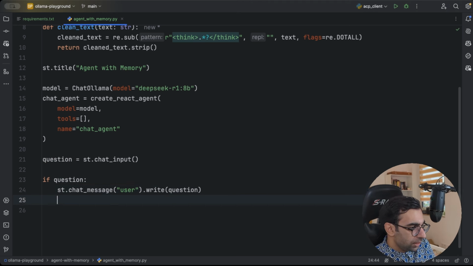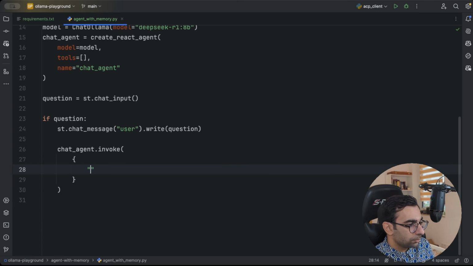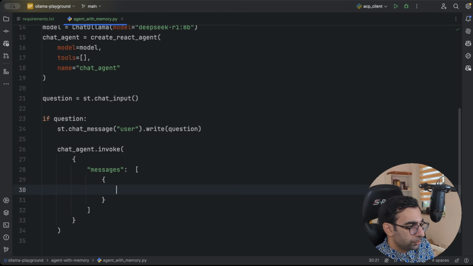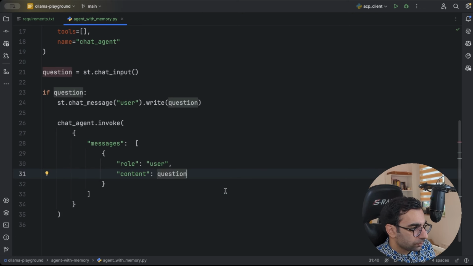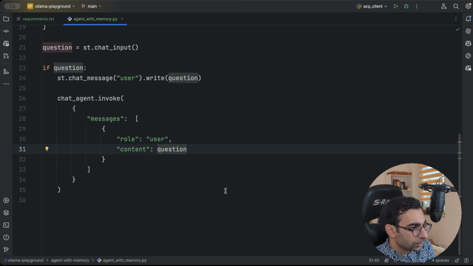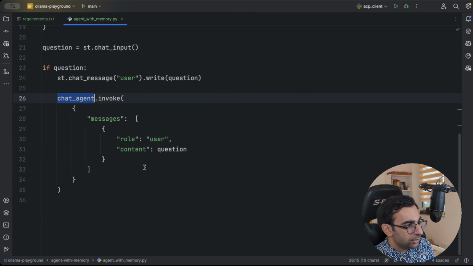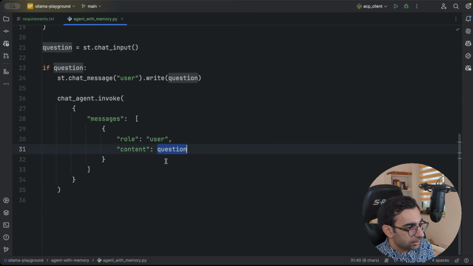Next step would be calling the model with this. Let's say chat agent dot invoke. Then it will get an object. I'm gonna say messages, and then it will be a list, and then another object, and then the role would be user, and the content would be question. Exactly. So what I did was invoke my chat agent and say the user asks this question, and then it will give me a result.